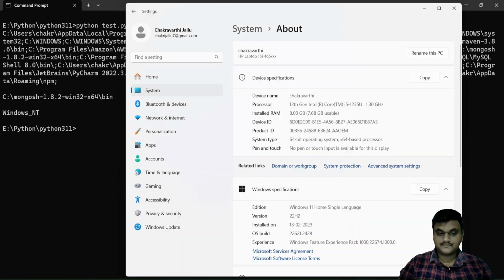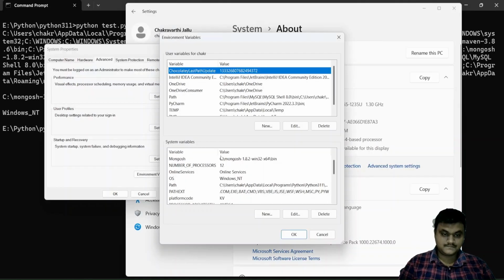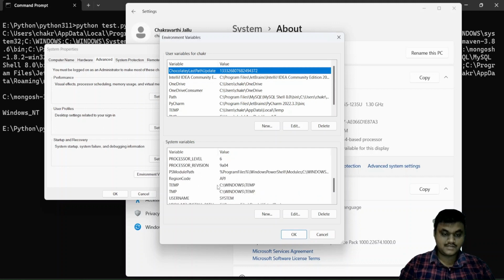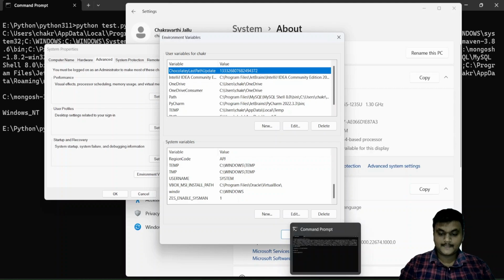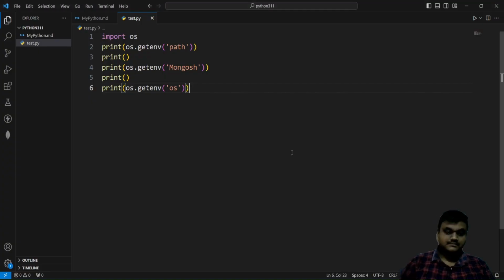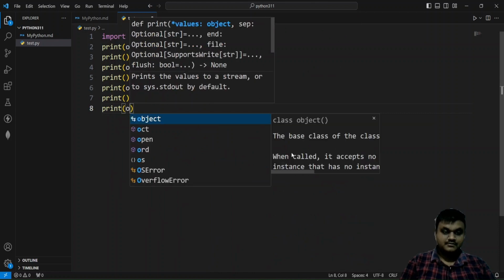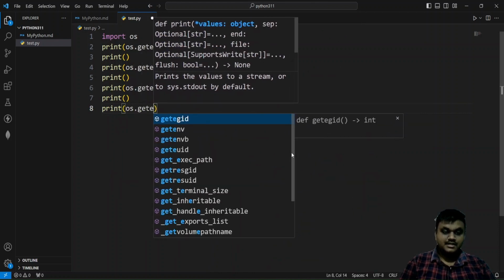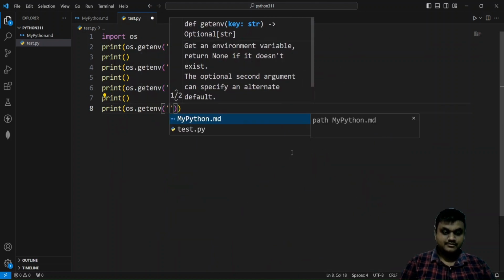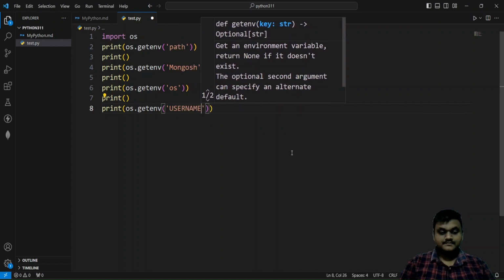There is the number of processors. We can access username also. If you want to access username, print os.getenv of username.